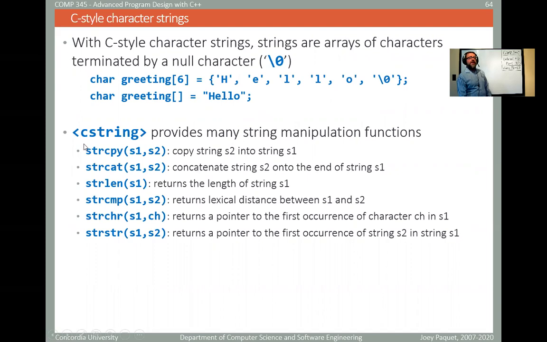So the C string library, which is a C library, is providing you with a lot of different functions. For example, copying a string from S1 to S2, concatenating a string S2 into S1, the length of a string S1, comparing two strings S1 and S2.